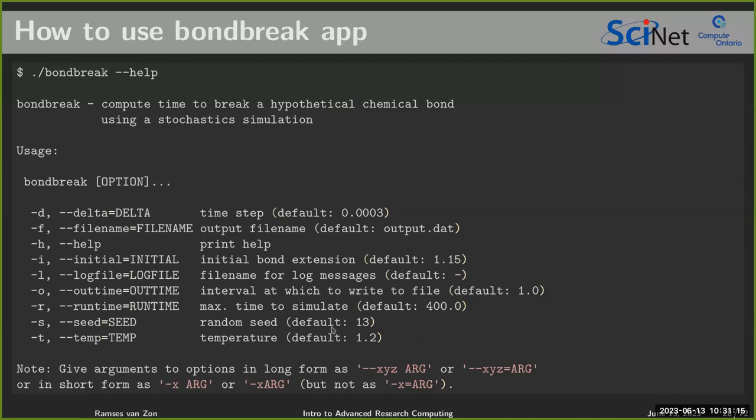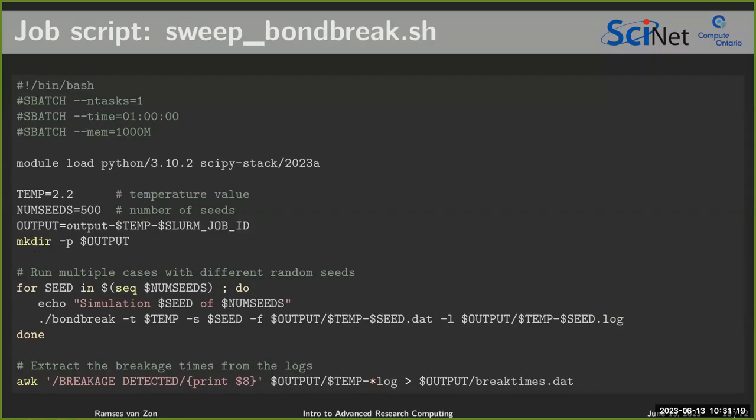So that's what the application does. What does the JavaScript do? The JavaScript is setting a specific temperature, and for a range of seeds, it's trying to see how long it takes for the bond to break. So at a given temperature, how long does it take? And try that 500 times and just collect those times. So we will get, in essence, a list of times that we can do statistics on later.